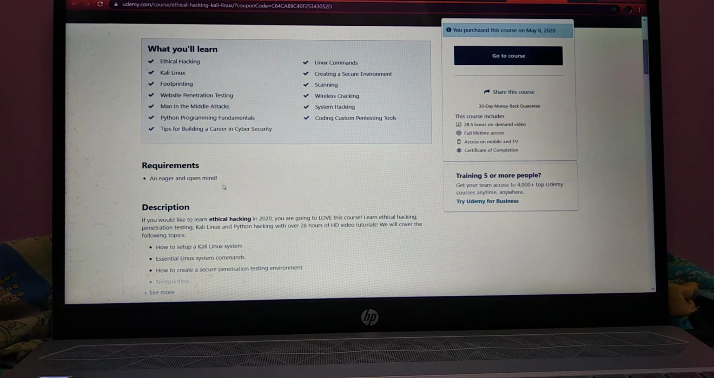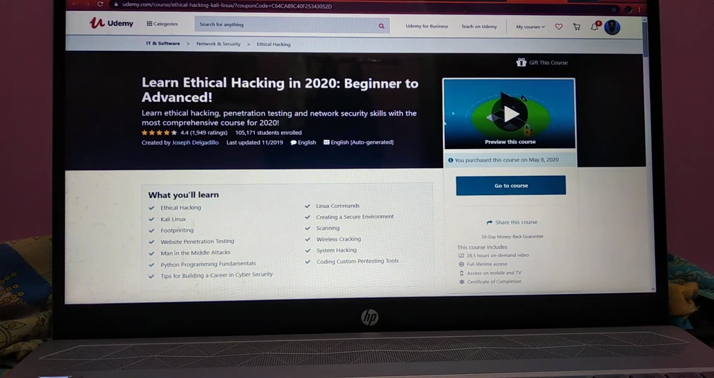And the requirements: nothing, because it will teach you everything from scratch to advanced. You need only eagerness and an open mind. The total video of this course is 28.5 hours on demand, with full lifetime access and a certificate of completion. Don't think about the certificate, because a certificate is only for showing outside, but you should have enough knowledge after completing the course.